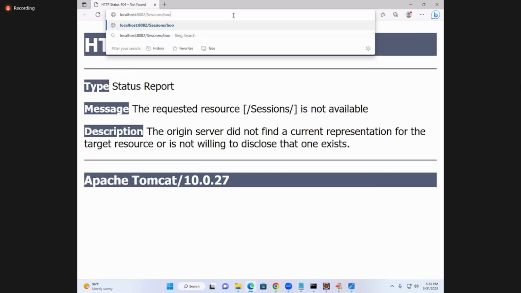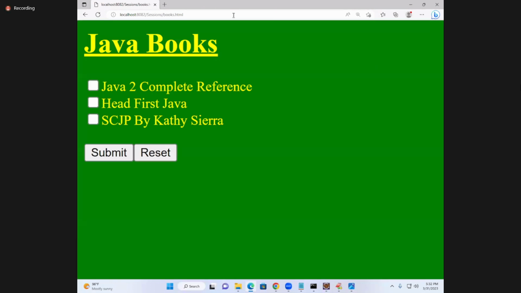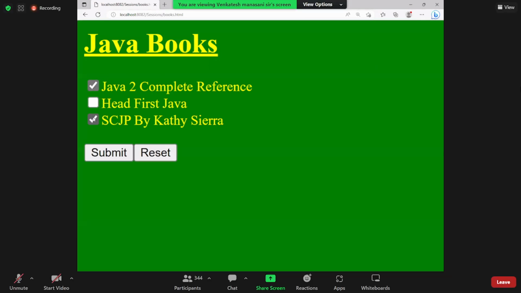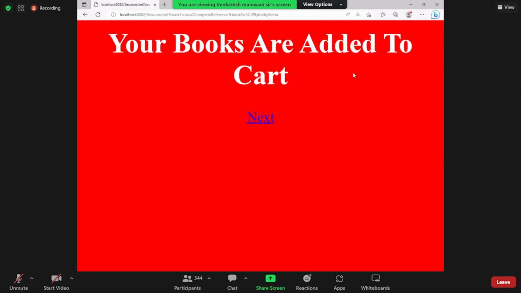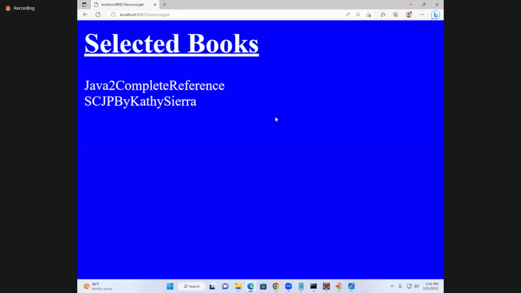Here, books.html. Select the books. Click the submit button. Your books are added to cart. Next, selected books. But now, where are these books stored? Server. To identify the client, an ID is created. Where is the ID stored? Client, cookie. But I didn't write any code for cookie. By default, a cookie is created. You can see that. Session ID is stored in a cookie variable.